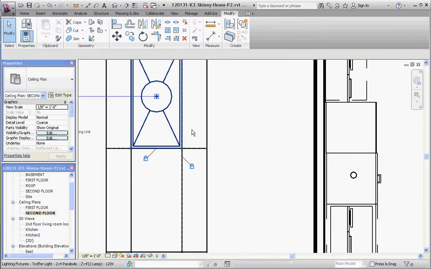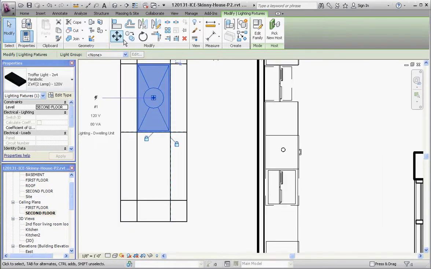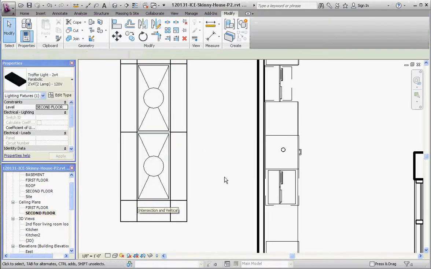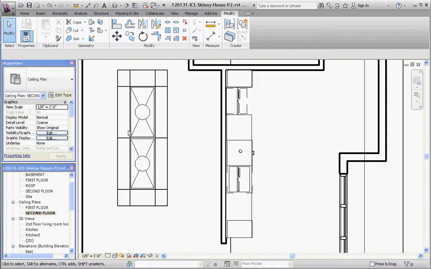Now we're going to copy it. Go to the copy button. Choose a common endpoint that could be common to both of those, which is going to be the very corner of that grid here, and move it down to the corner of that grid. And now our troffer lights are in place. Looks good. Let's go back to our camera view.